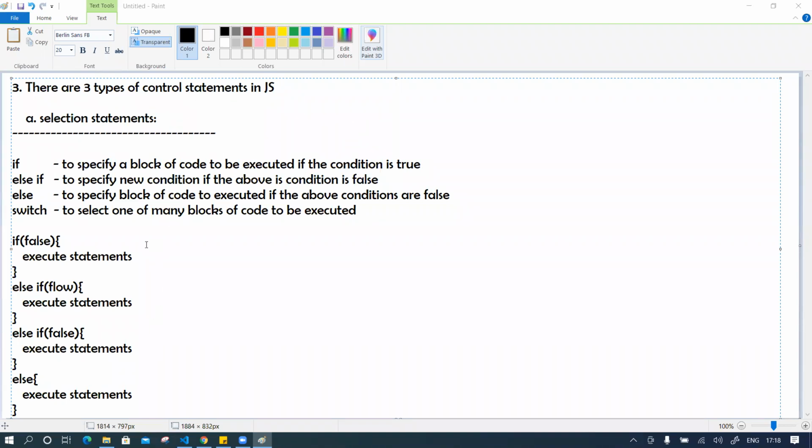So these are the if, else, and switch blocks. Most of the members will ask, sir, which one is better, the if condition or switch?